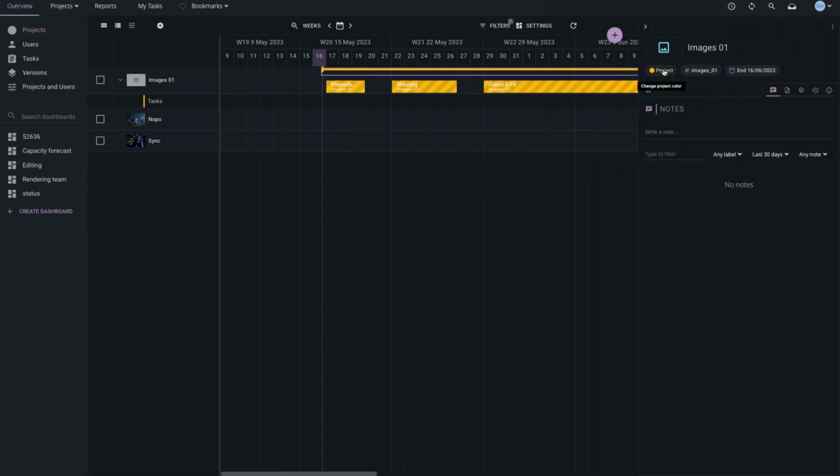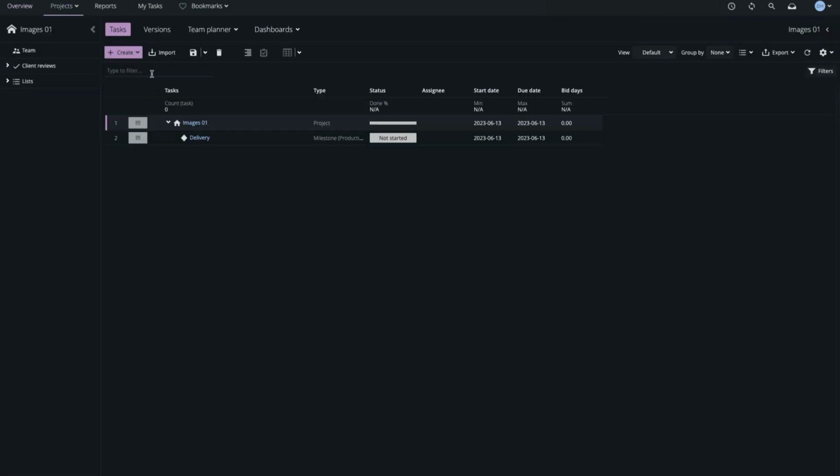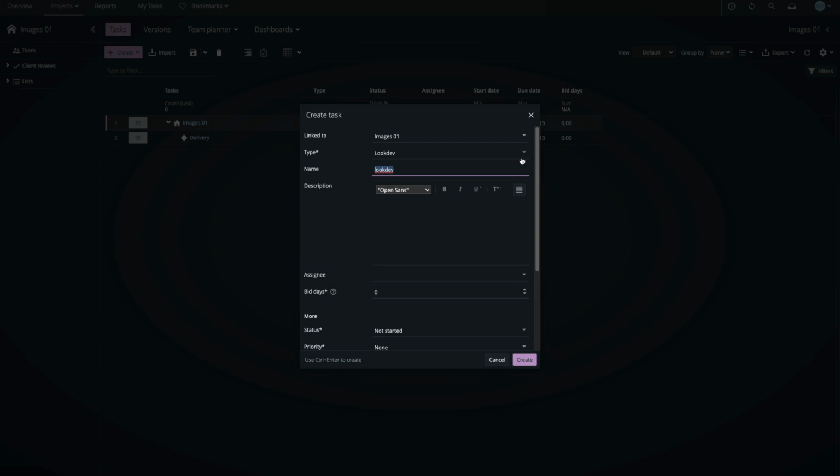Double-clicking on our project timeline opens the sidebar, and I can open the project from there. When I go to the project, I land on the task page where I can begin planning in detail. The Create button reveals the objects I've enabled in our workflow. I'll create a look development task and name it.